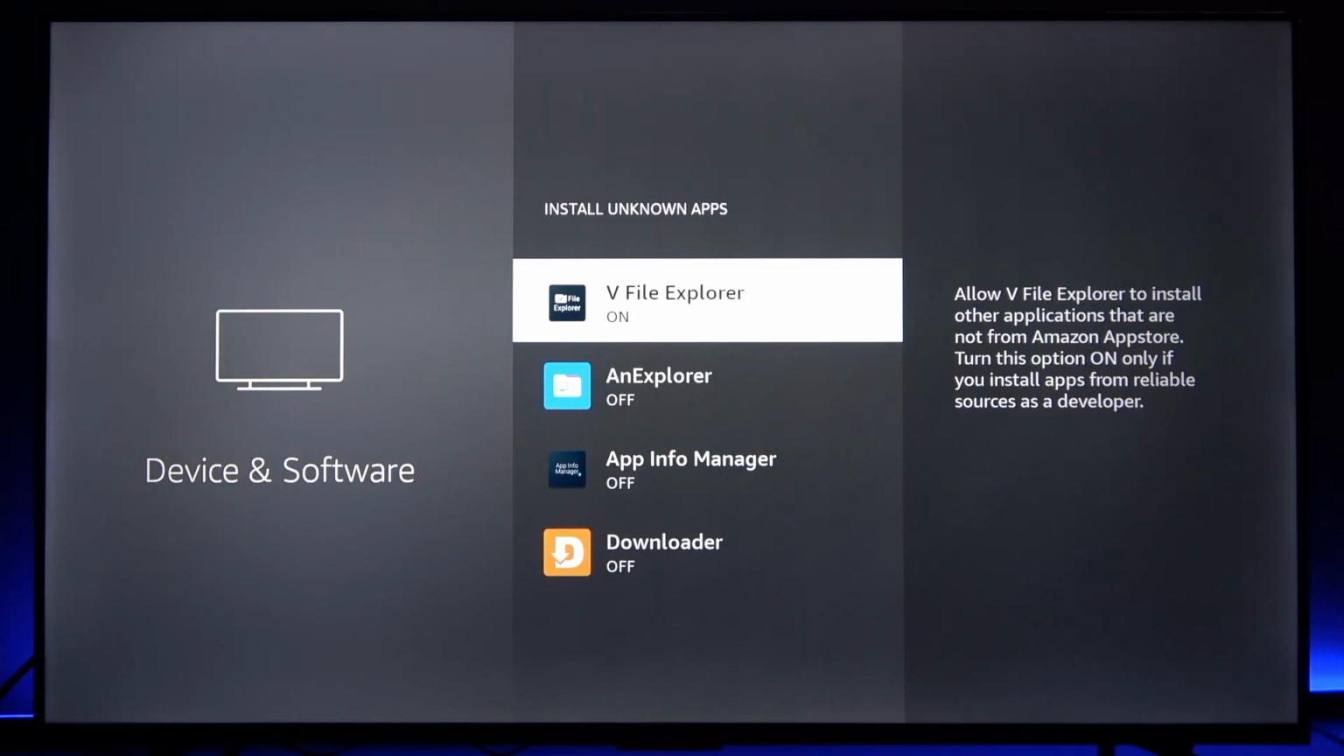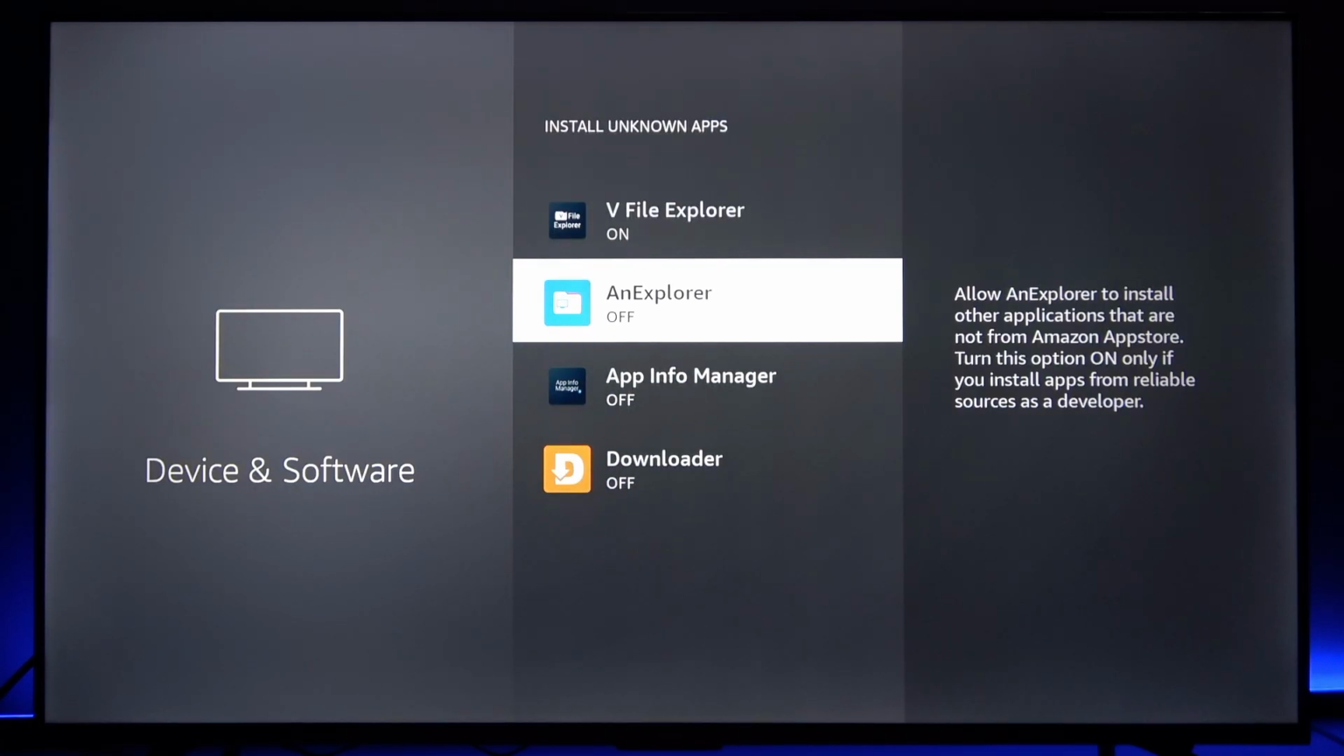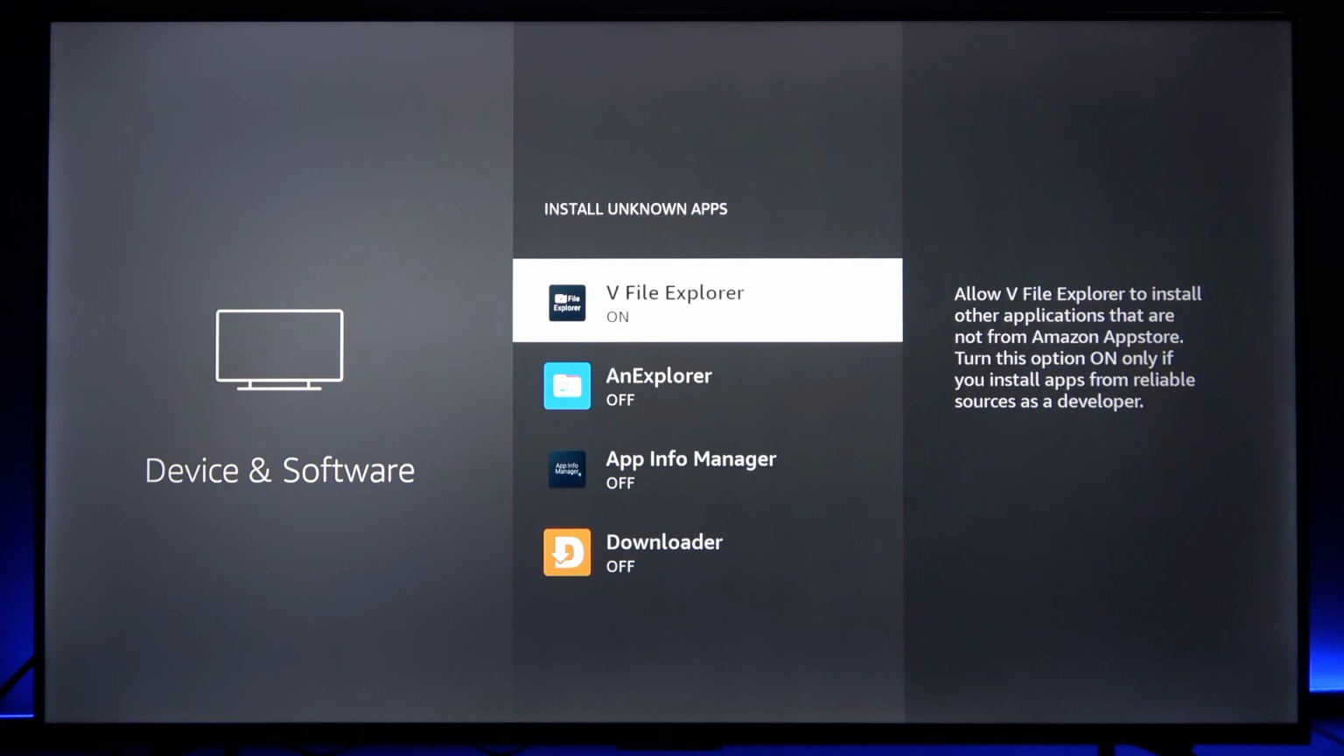So in order to give any application a permission, you just have to click on it and to change its status to on, and then this application will be able to download applications from unknown sources and install applications from unknown sources. And so that's basically how you do it.